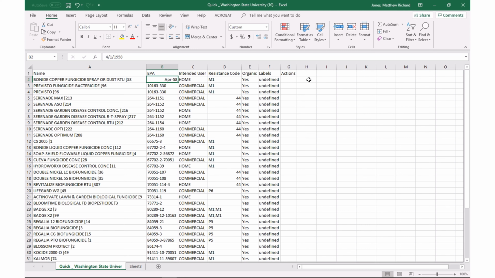This error can be fixed by sorting by EPA number, and then re-entering the number with an apostrophe in front of it. Fortunately, sorting alphabetically by EPA number will force all of these errors to the top, so you don't need to go through the entire document to find them all. Additionally, the Labels and Actions tabs all have undefined in them. This is because PICOL currently does not export hyperlinks to the PDF labels or the details pages of the products, but we plan to change this in the future.